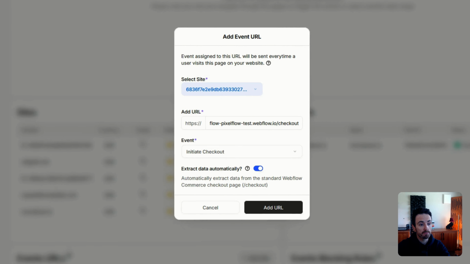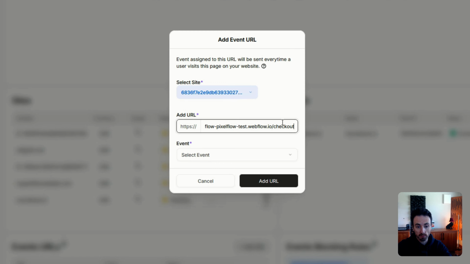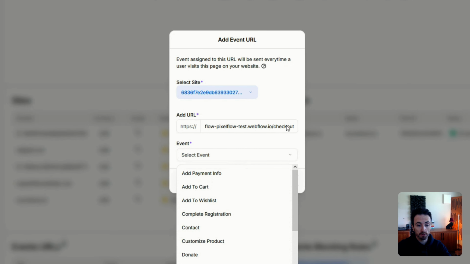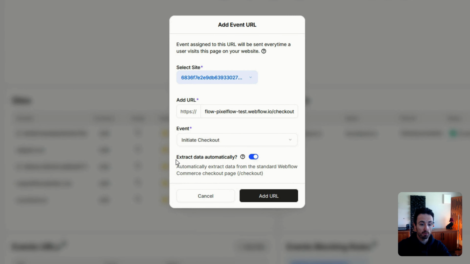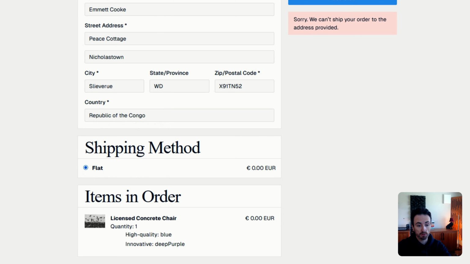So if you're using Pixelflow, the best way to do this is you add your event URL. So you click on your event URL, you paste in your different pages that you want us to track. So you put in your checkout page, and this will be initiate checkout. Now we can automatically extract this data from your checkout page. So all of the standard information that's on your checkout page, like name, email address, location, the products, all of that information, we can automatically track that because every Webflow checkout page has a standard layout unless you change it.